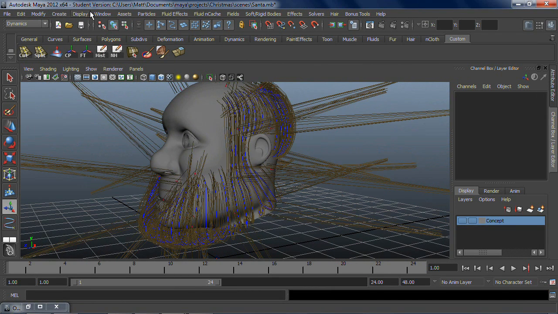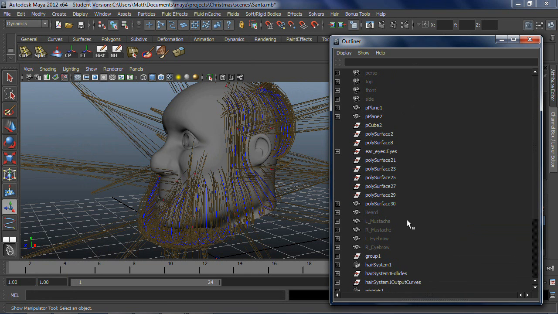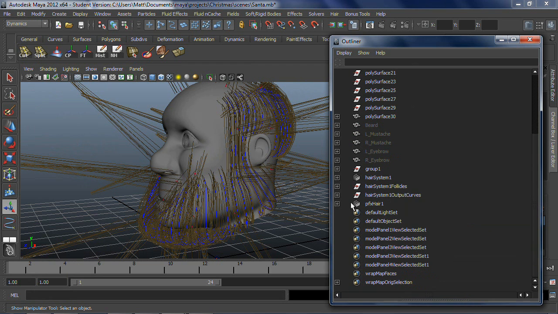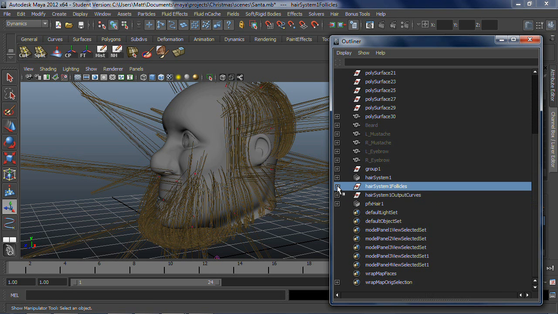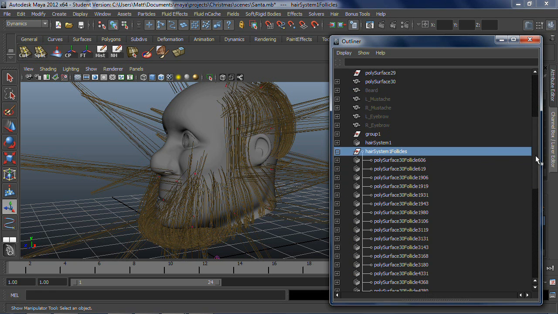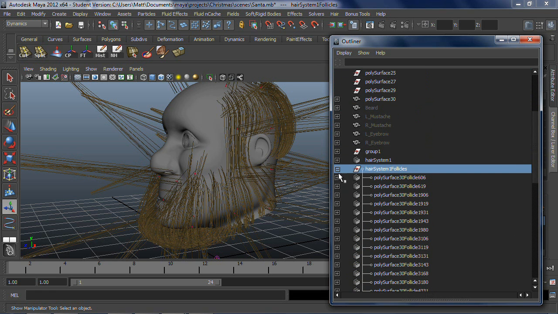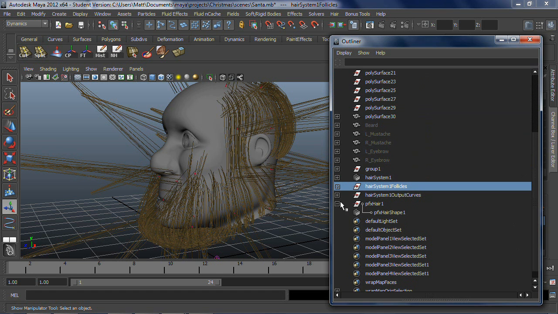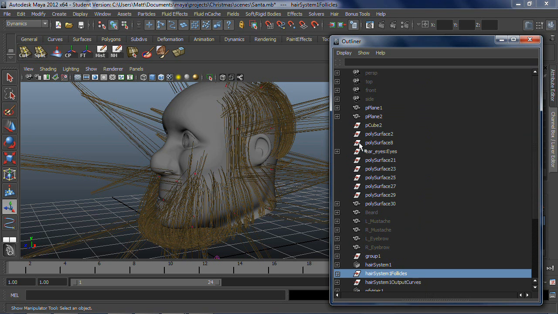What we're going to do is we're going to go to the window outliner, and I know I've got a lot of ugly things because I haven't cleaned up this project yet, but the things that were added were the hair system, the follicles, the output curves, and the hair. What I'm going to do is I'm going to open up this follicles group, and oh dear. This is unexpected. This is very unexpected.